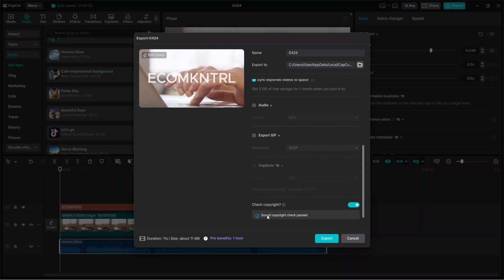That's all there is to it. Open your project, click export in the top right, scroll to the bottom of the export window, enable check copyright, and wait for sound copyright check passed before exporting.